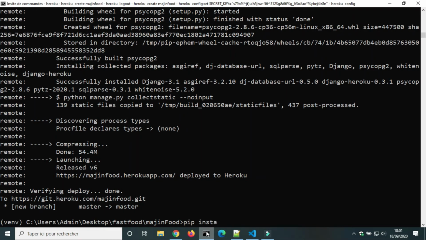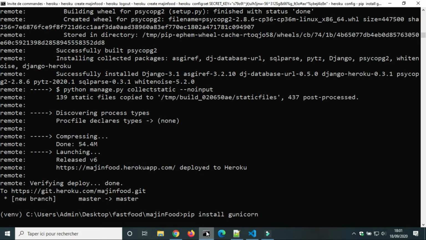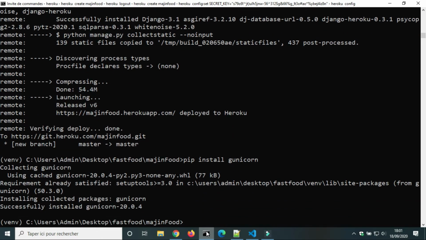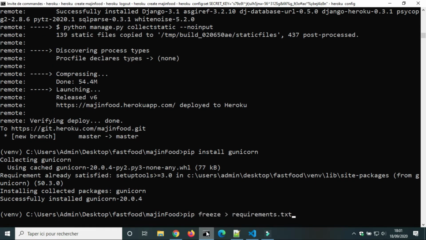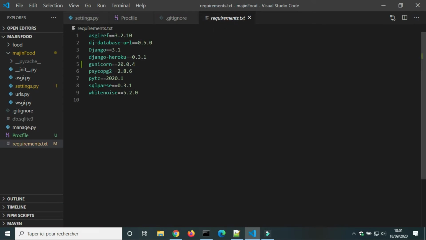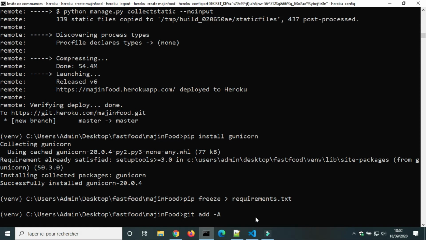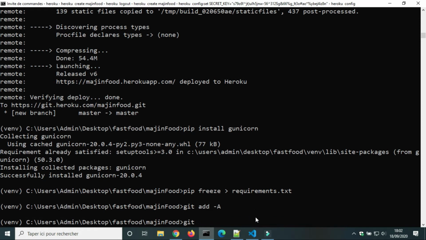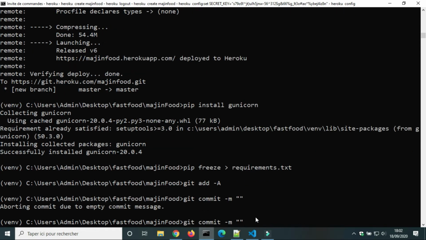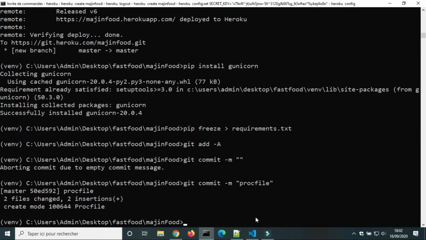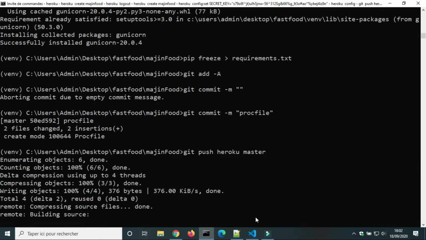We will use pip to install gunicorn, and pip freeze to update requirements.txt. We have to update the Git repository. And now we will deploy for the second time.